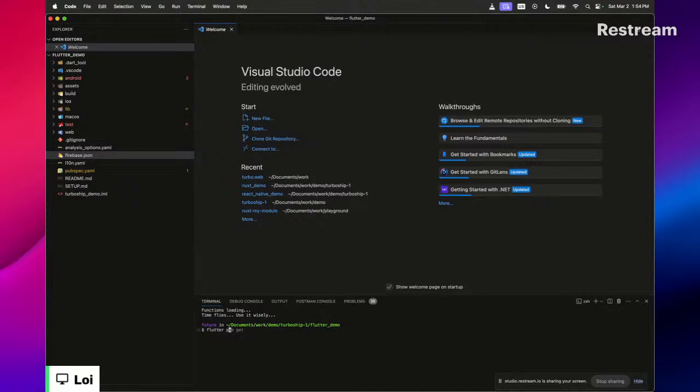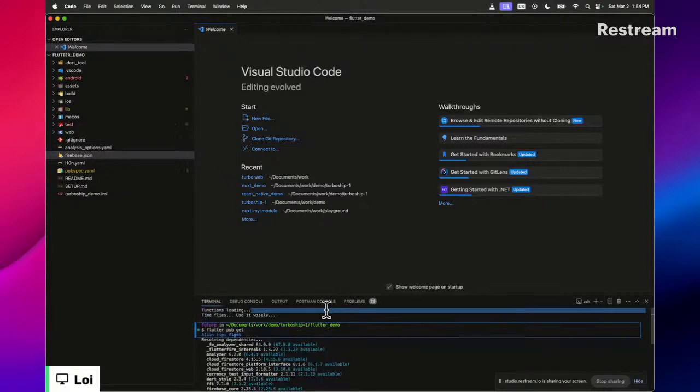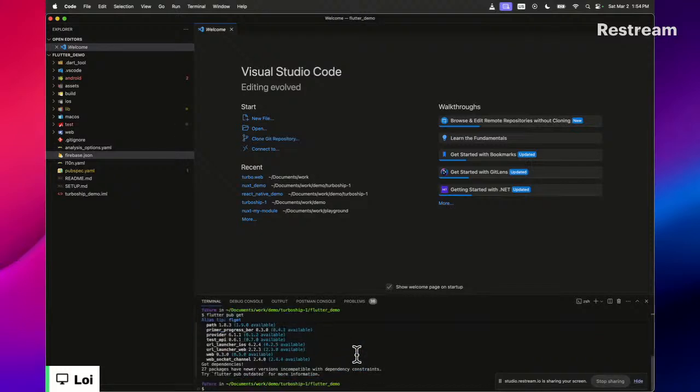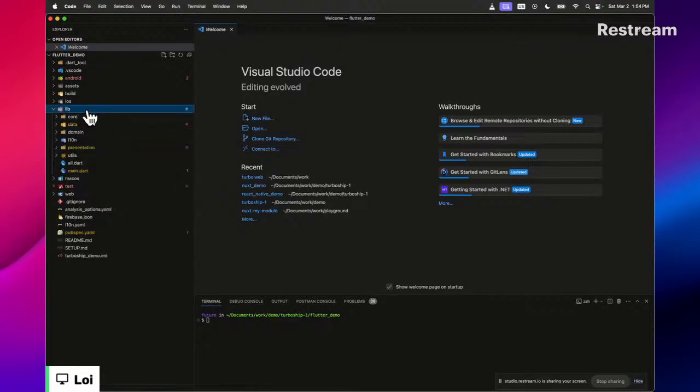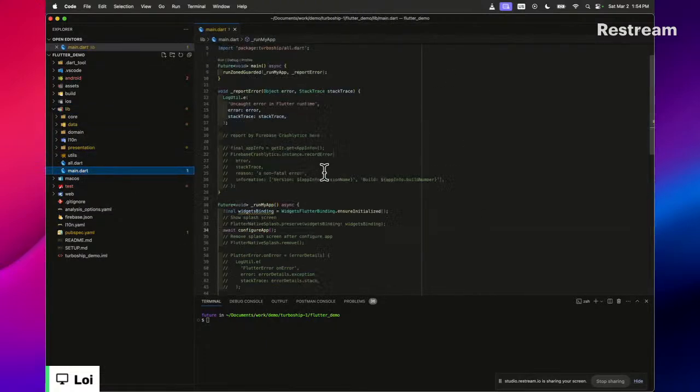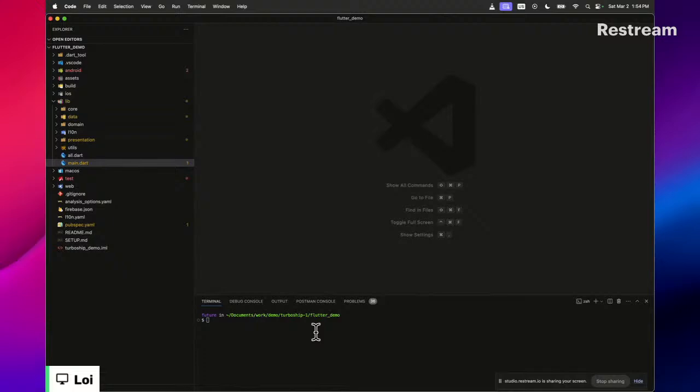So now I'm going to run flutter pub get from my Flutter directory right here. We can see that it went through fast because I ran it earlier. And we also now have our lib folder with our entry point, main.dart. It's got some comments.